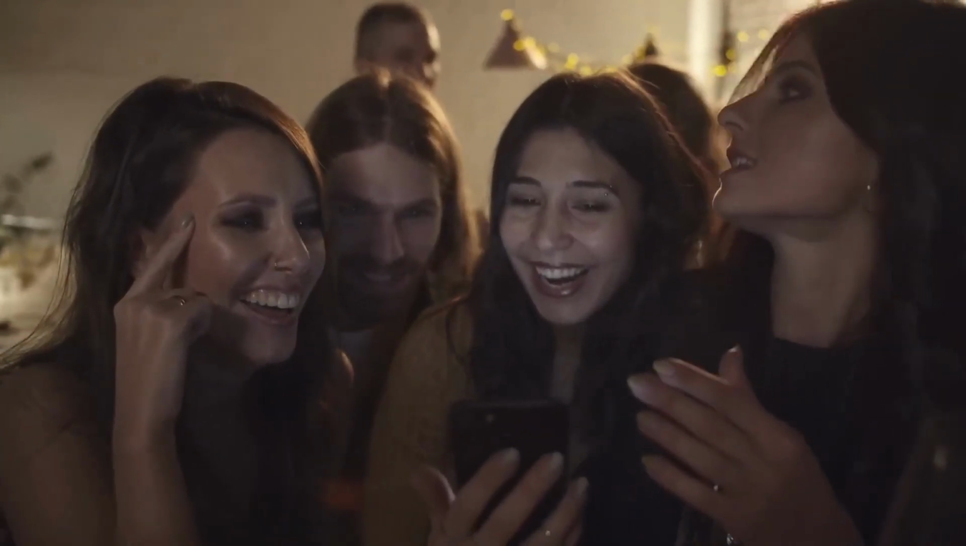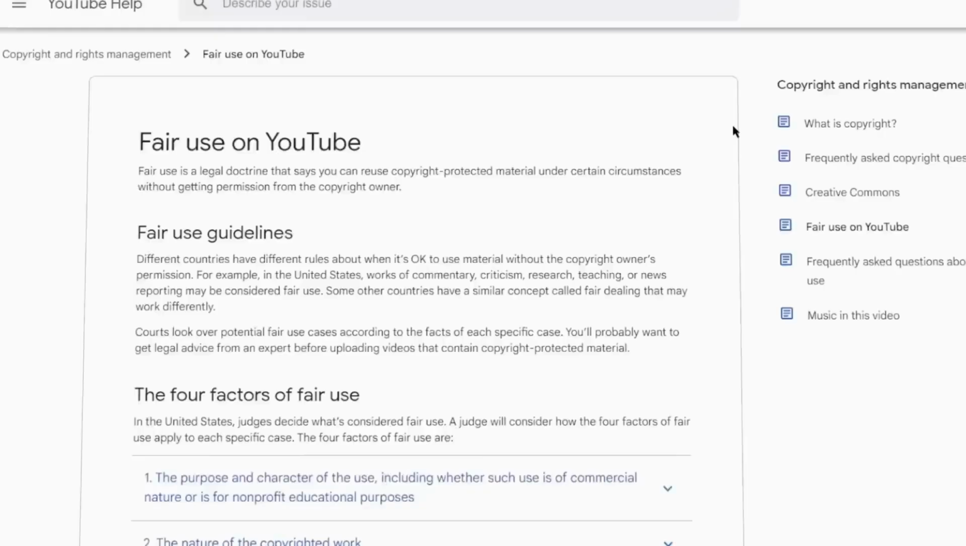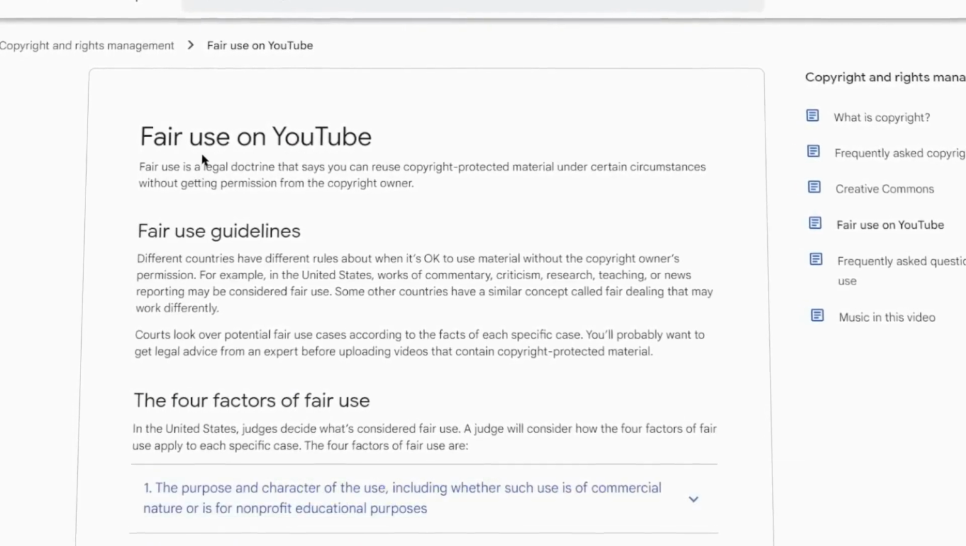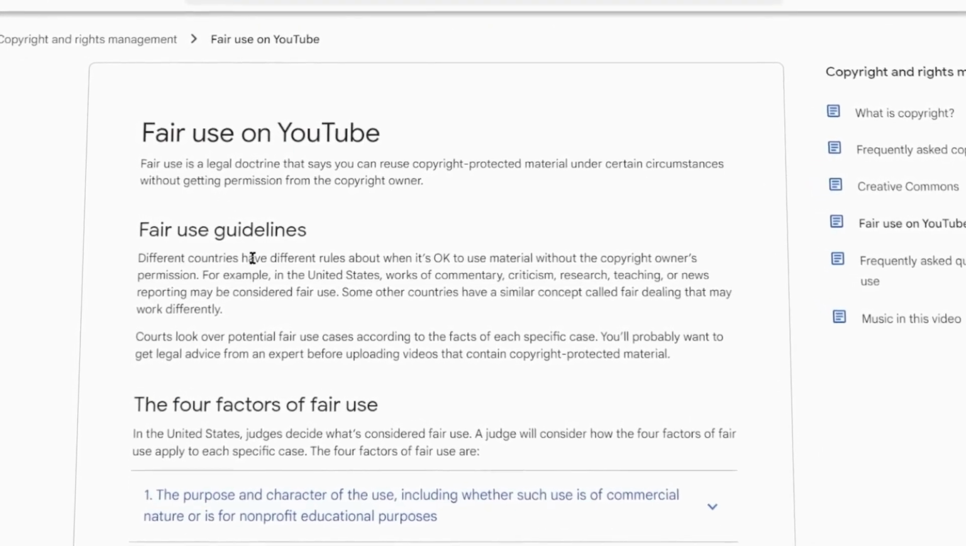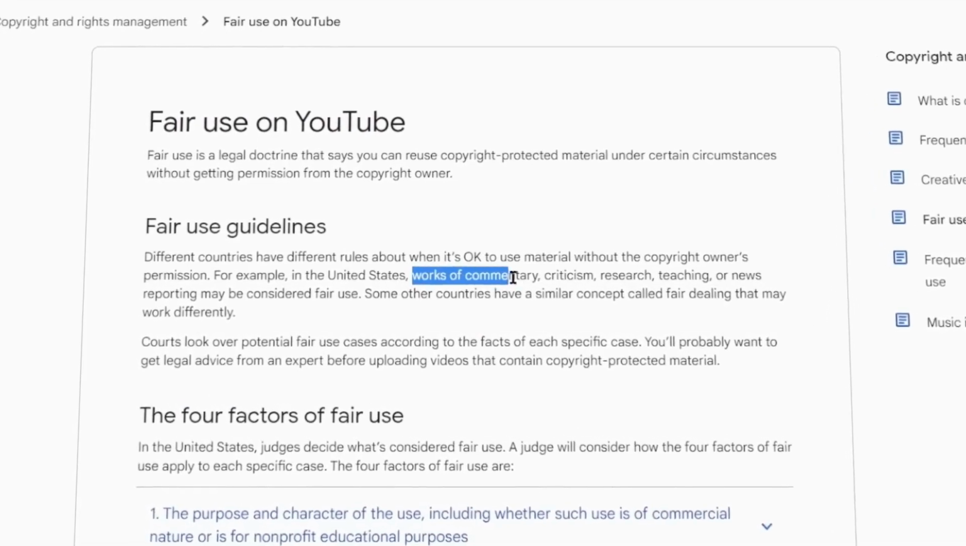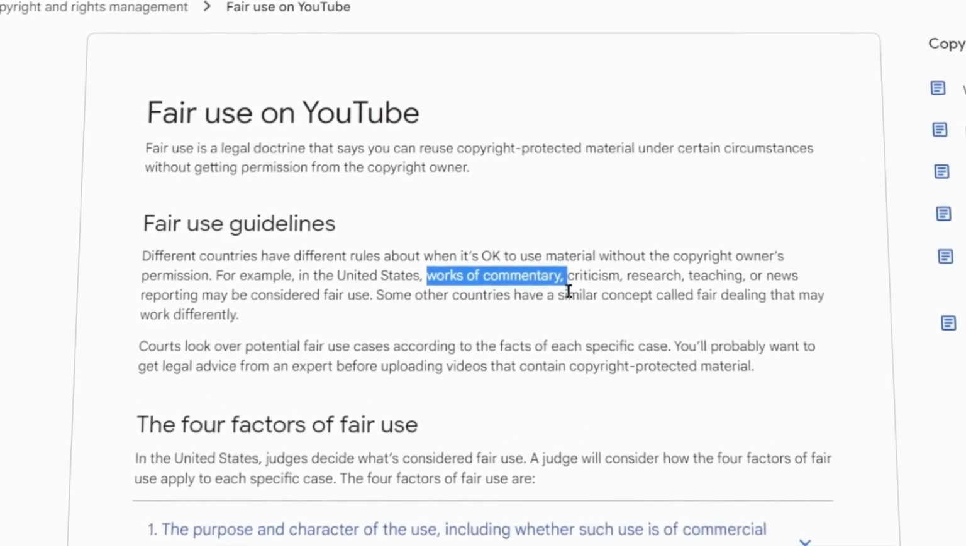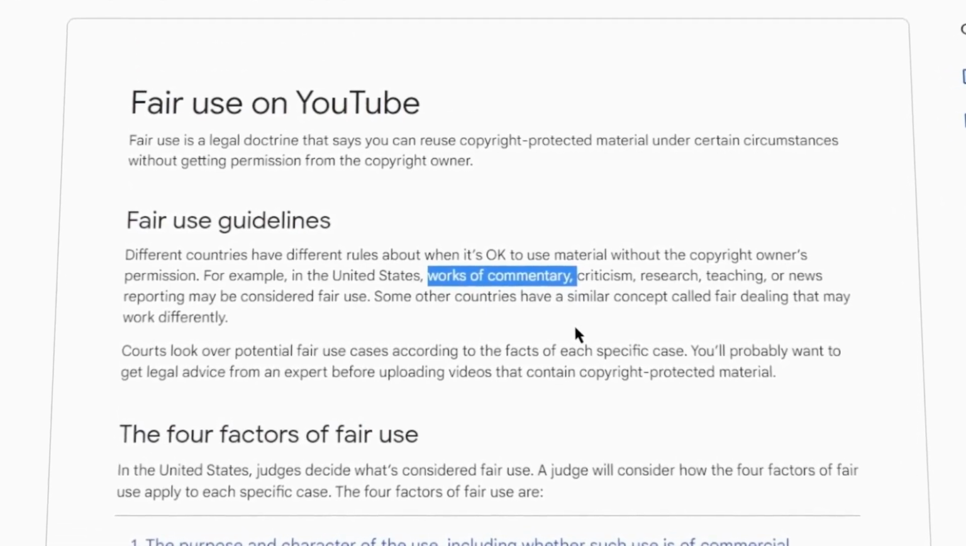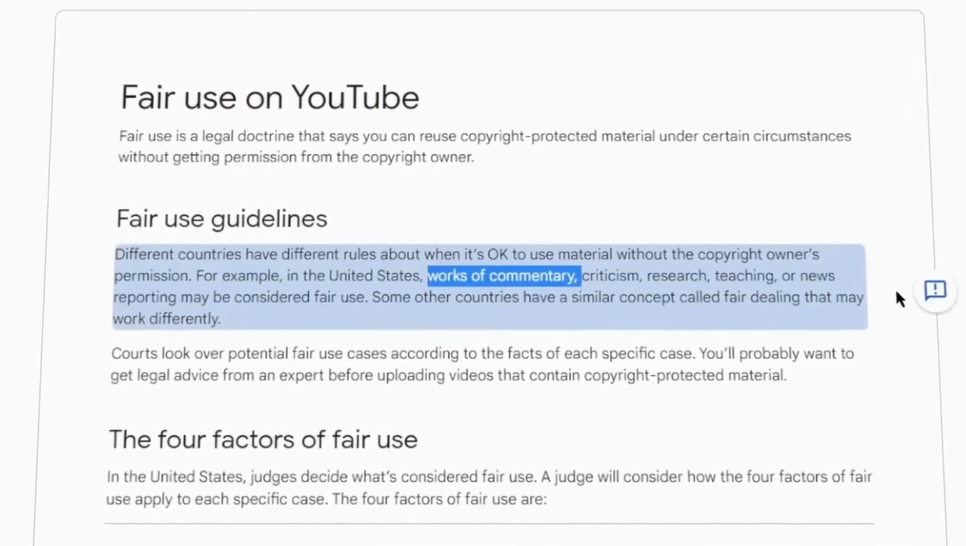And now, I want to show you something very important, which will motivate you and also clear your doubts about copyright on re-uploading movies on YouTube. We are currently on YouTube Fair Use Policy page. We will be doing the commentary over the movies, and according to the YouTube Fair Use Policy, which you can read here, works of commentary comes under the fair use. I hope this would have helped you to get the better idea of how you can re-upload the movies on YouTube without copyright.